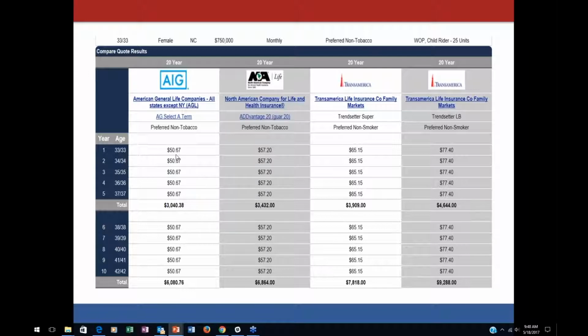So we know we got the American General with the benefits for the waiver of premium and with the child, but this is the American General traditional Texas company, the Select Term product. This is not the American General Partners product with the living benefits. Okay, key point of information.